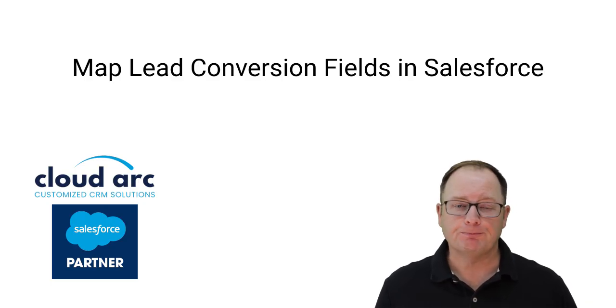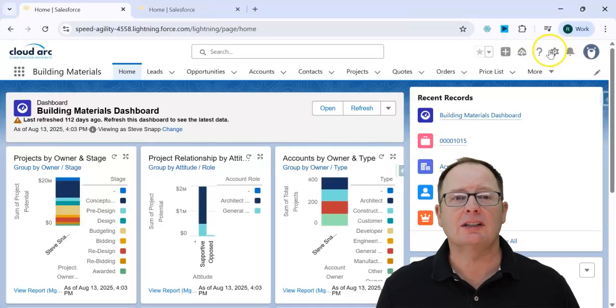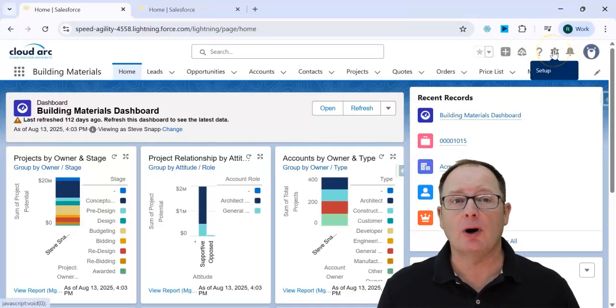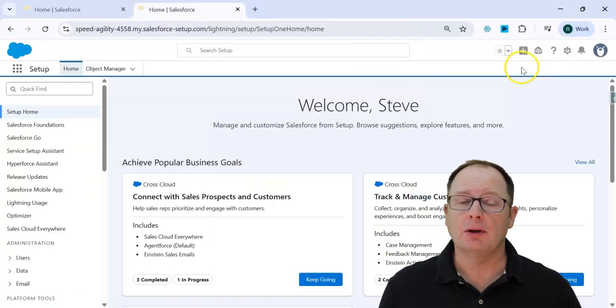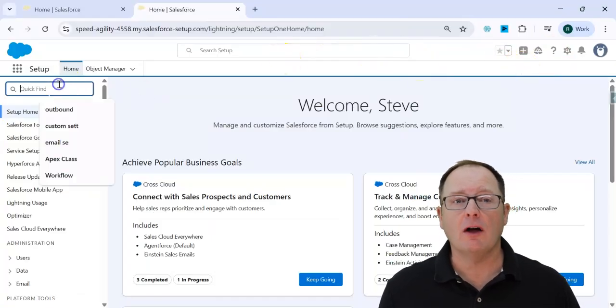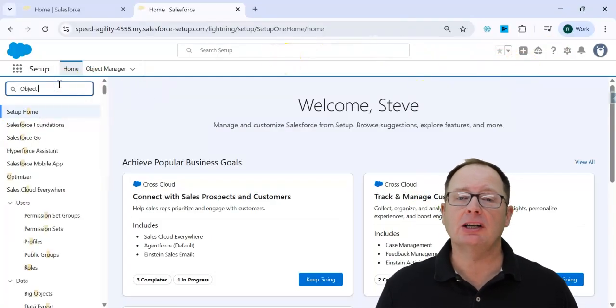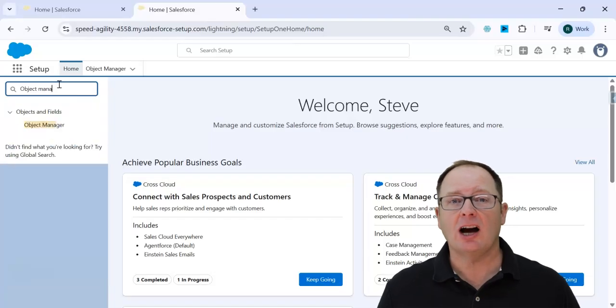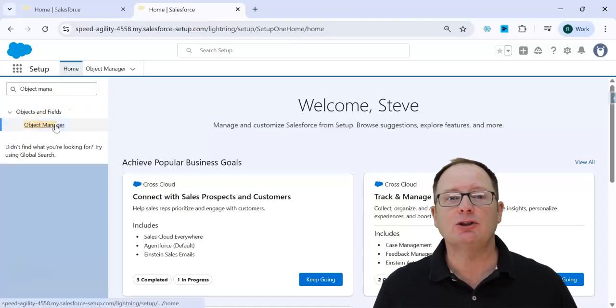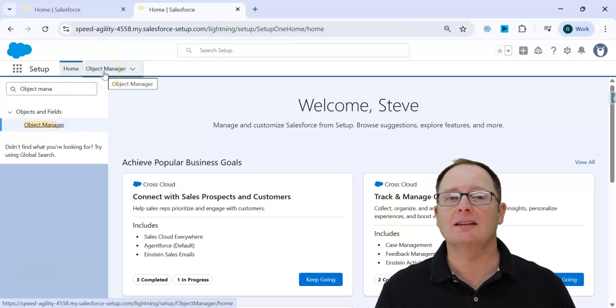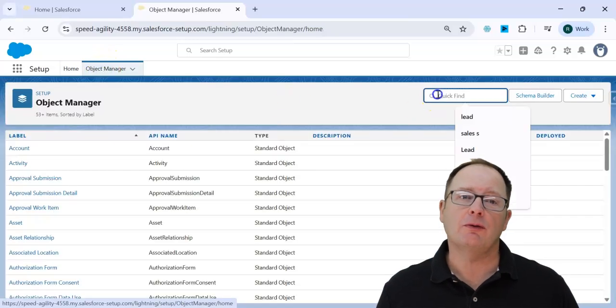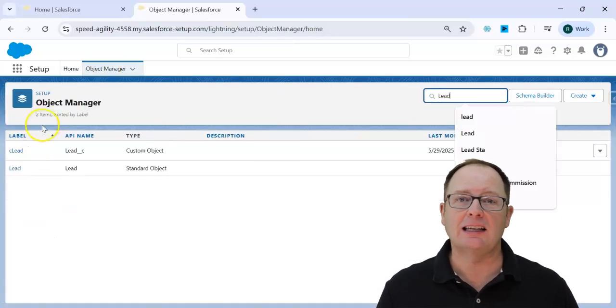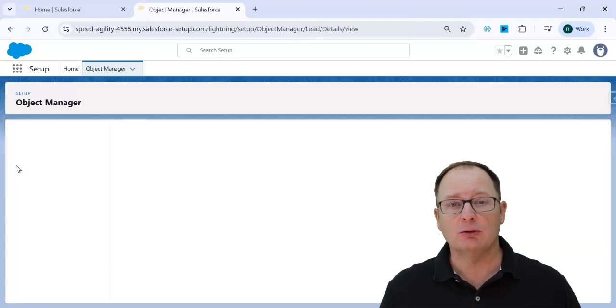Now, let's dive in. From anywhere in Salesforce, click the gear icon in the top right corner and select Setup. In the Quick Find box on the left, type Object Manager, then click Object Manager. In the Object Manager list, search for and select Lead. This is where you'll find all the settings related to the lead object, including field mappings.